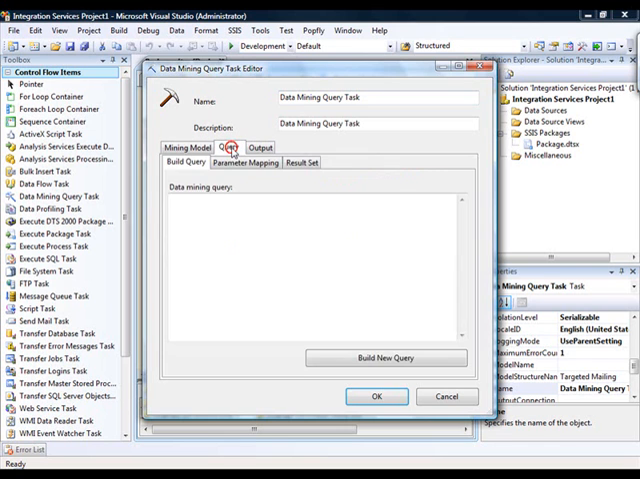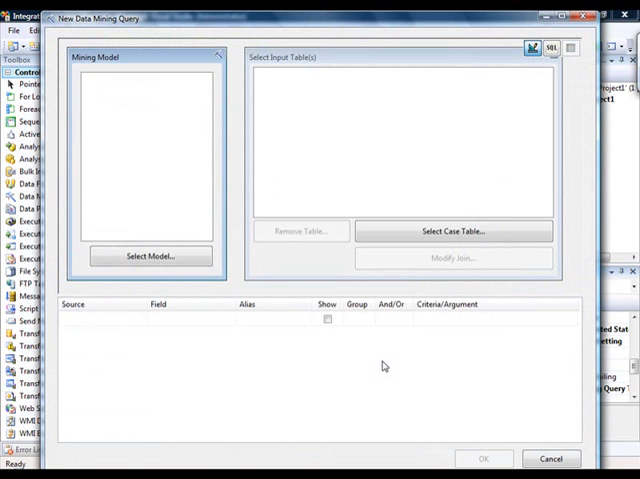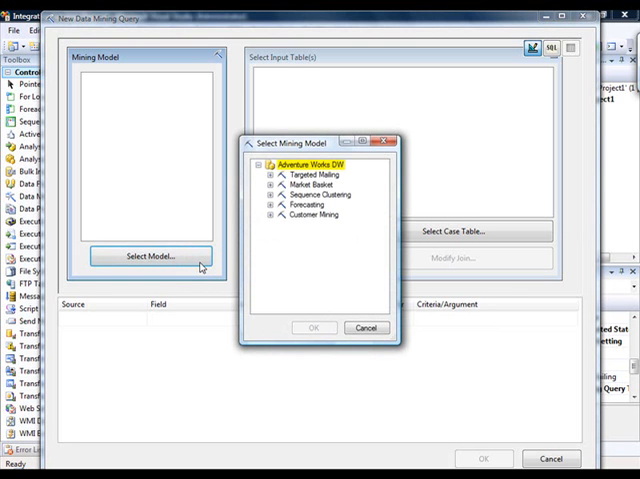I then click on the Query tab to build the query. The Query tab has three available options. I can build the query, I can set up the parameter mapping, and I can manipulate the result set. Now, to build the query, I could simply type DMX inside of the data mining query window here, or I could click on the Build New Query button, and then we would see the new data mining query dialog box that is the same thing that you'd work with in BIDS, so that we could visually create a query.